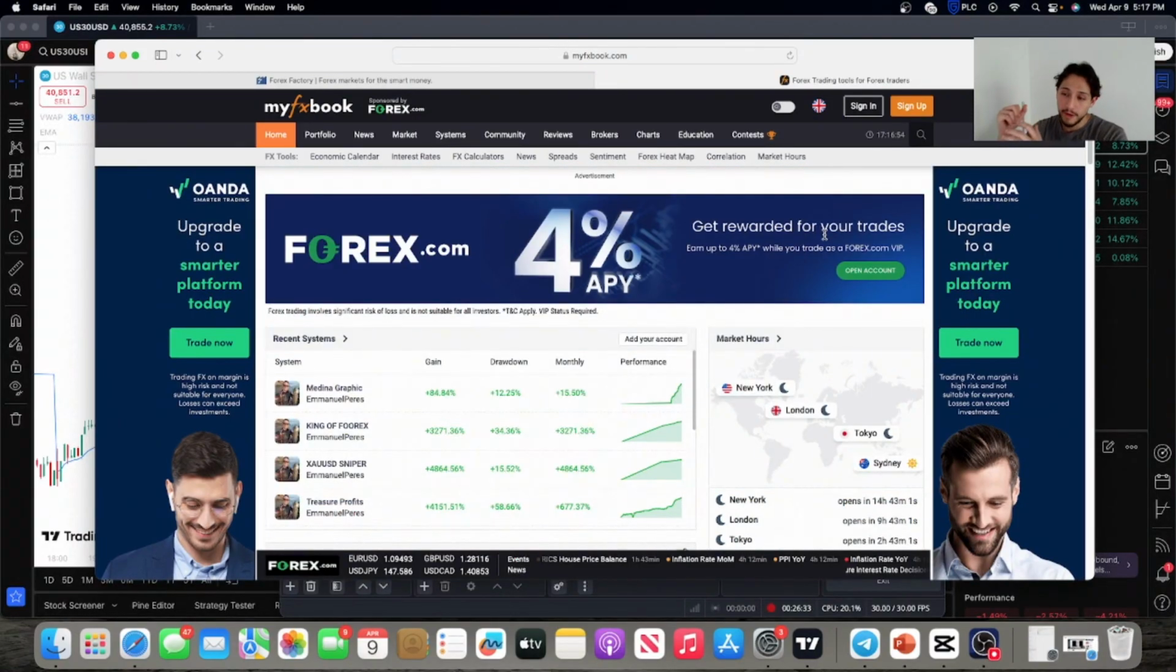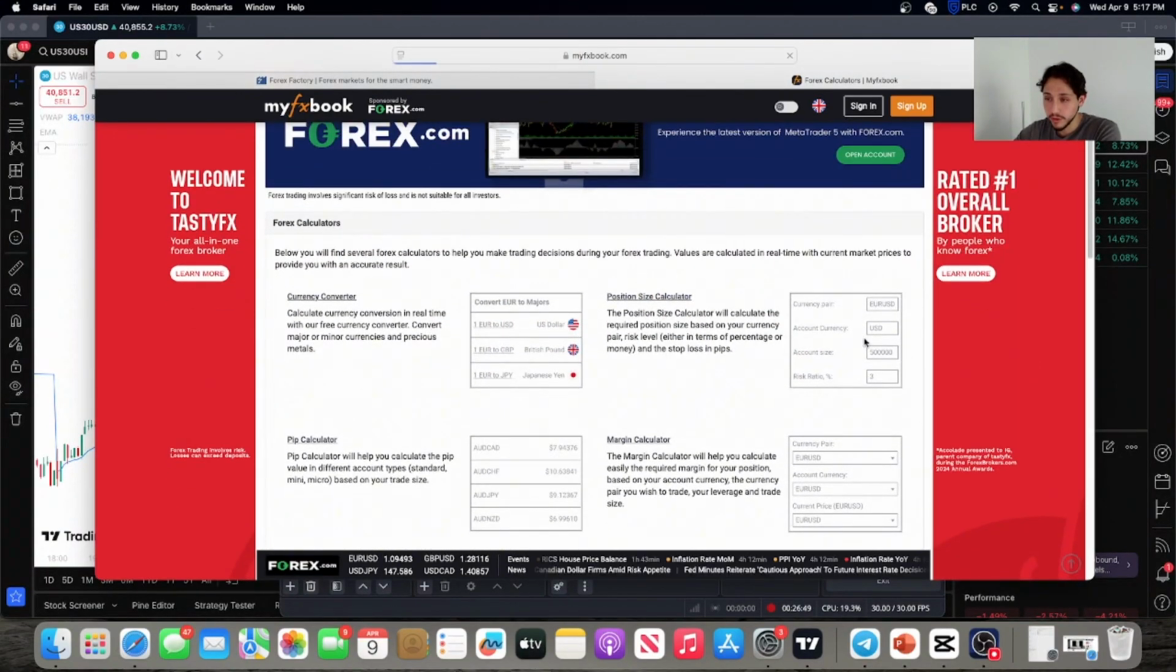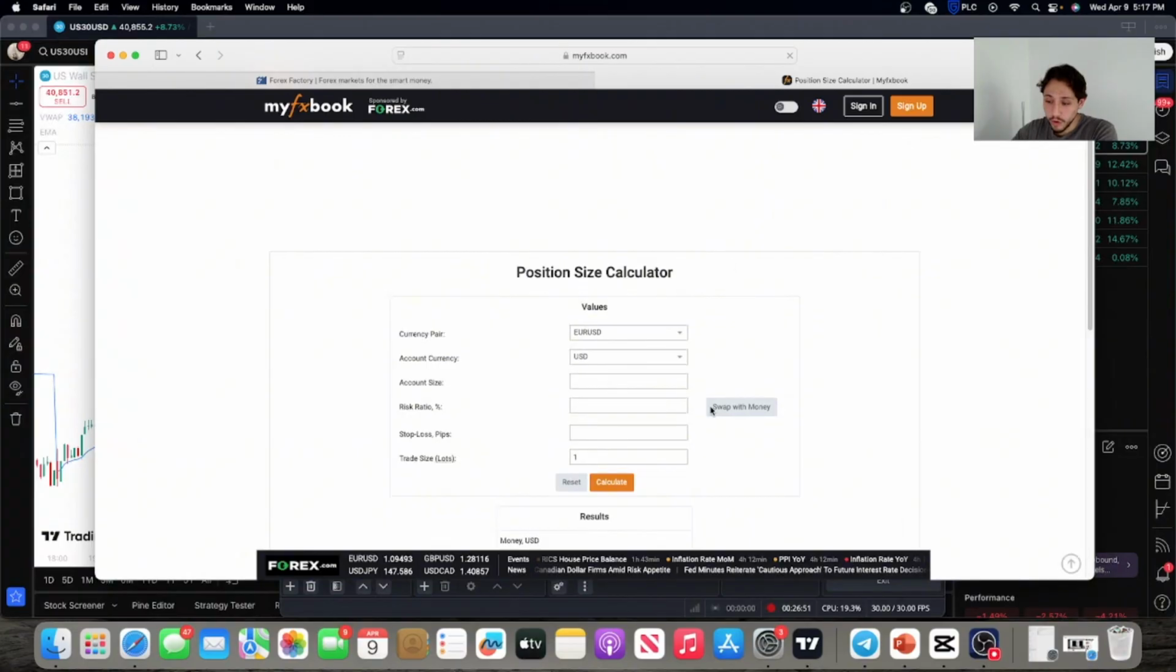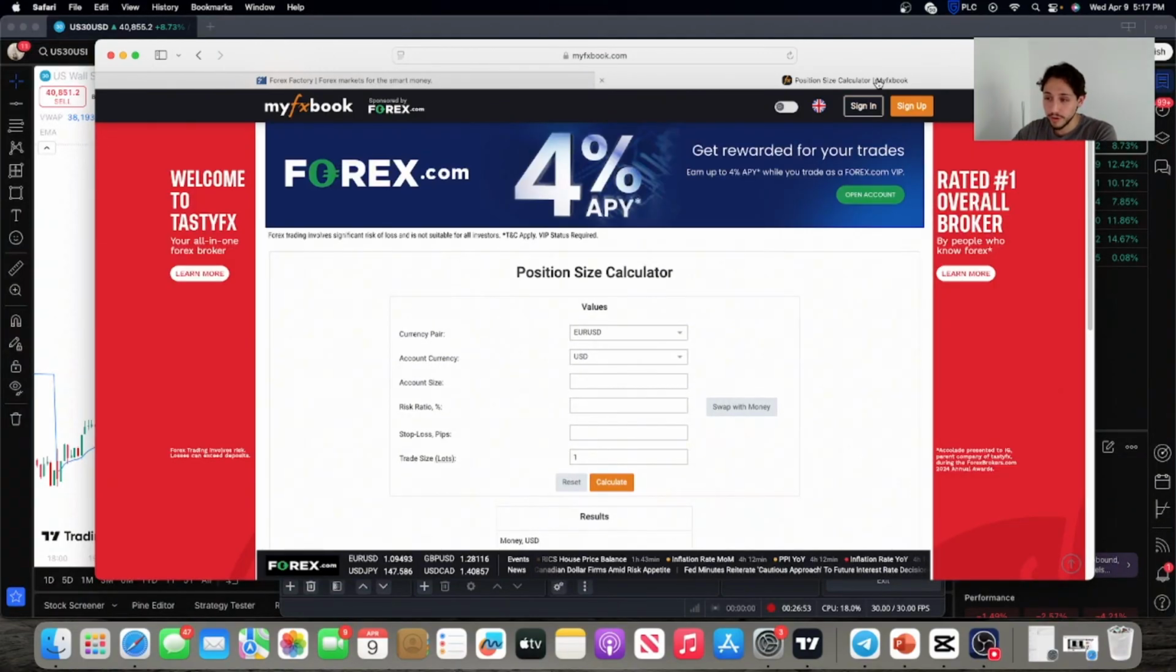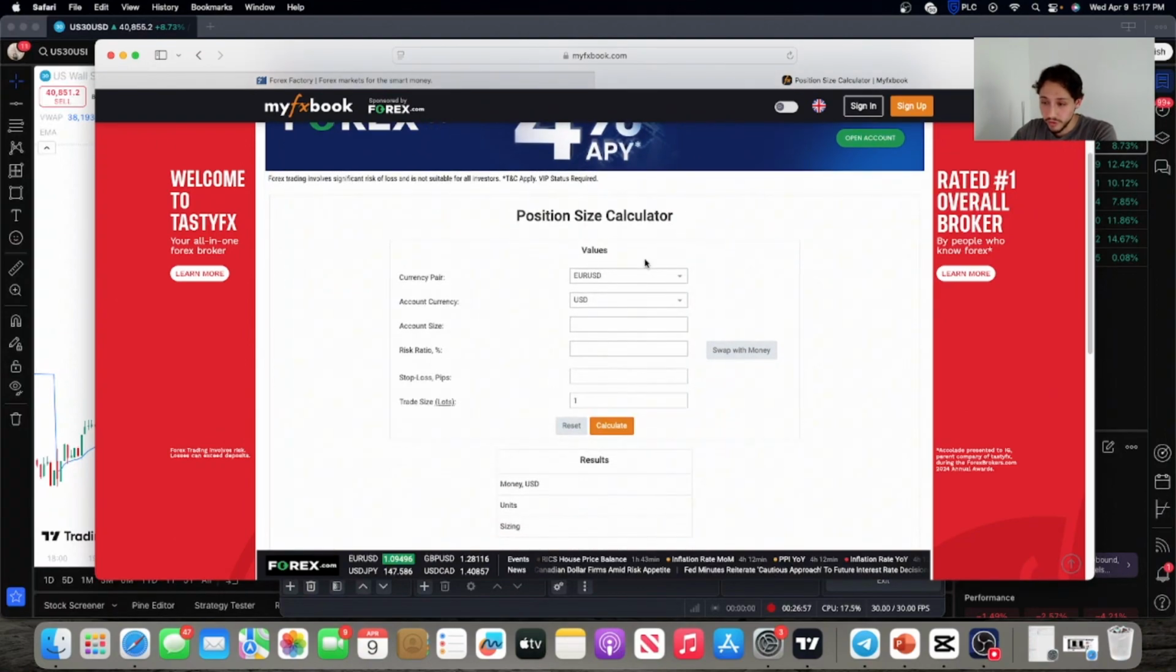Now, this next program that we're going to be using is MyFXBook. Again, the only reason why I use MyFXBook is just for the FX calculator. I don't use it for anything else. If you come over here to this website, you're going to click on this FX calculator, then go to position size. Click on this one, and this is basically where you want to be. Obviously, you can save it as a favorite so you don't have to do all of those steps. But this is the position size calculator.